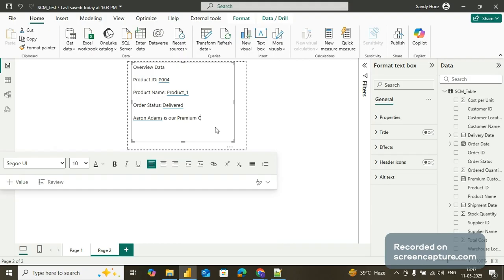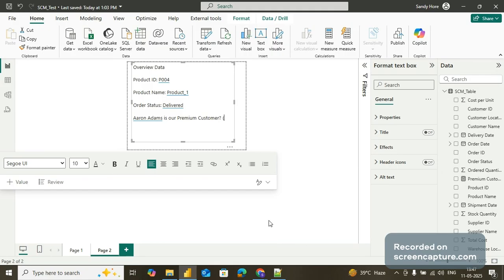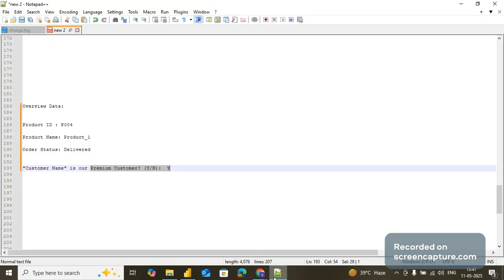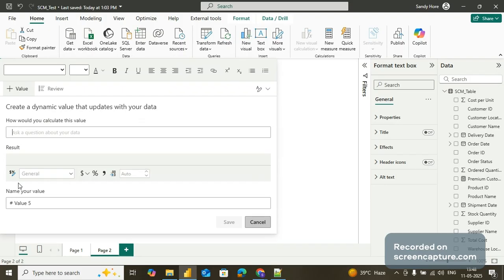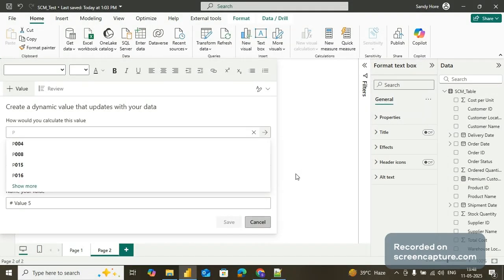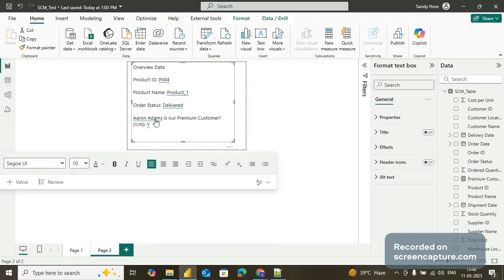Premium customer, question mark. And what I should print: Y slash N in first bracket, then colon symbol, then I need to print the measure. See, all these are columns, we can incorporate a measure also. So what is the measure? The measure name is premium customer, so I will type only premium. See, premium customer, then click on save. See, it is printed.